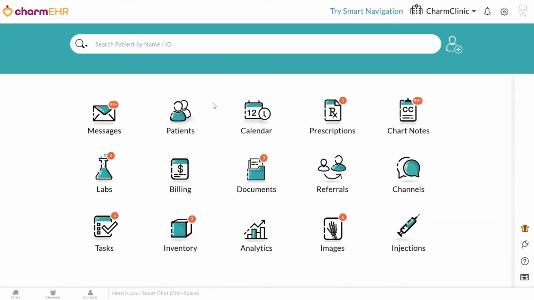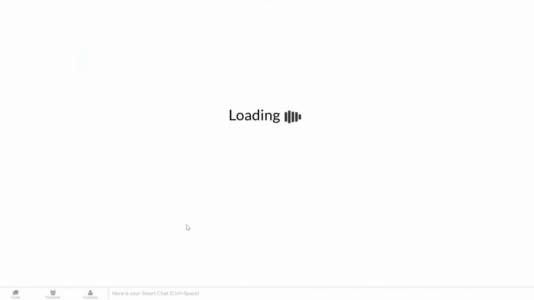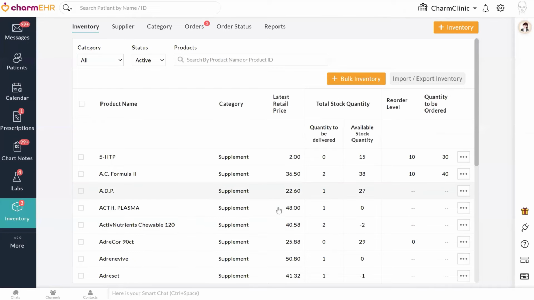If you sell physical products such as supplements, Charm has an inventory tracking system that you can utilize. To manage your inventory, go to the inventory section. All of your inventory will be listed here. In this case, we're going to add an item to the inventory list. To do that, you can press the plus inventory button.